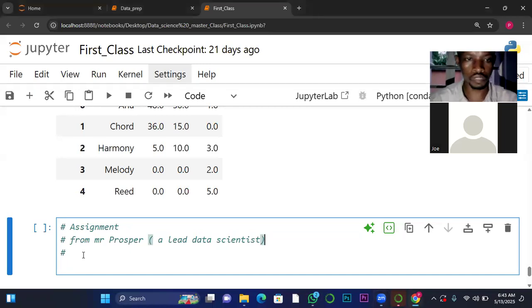Okay, so from Mr. Prosper, a lead data scientist. So this is how they can actually put it on you. Subject: Please format.